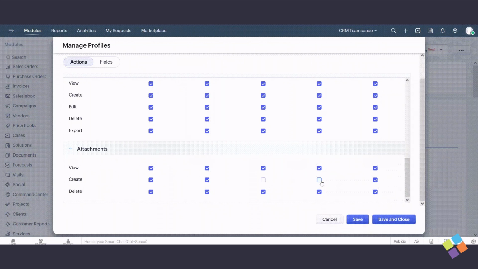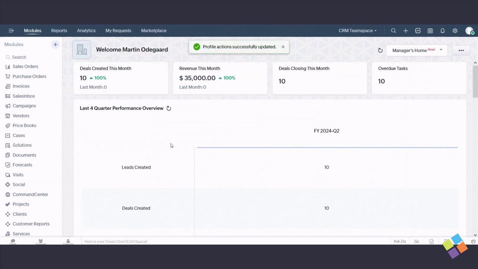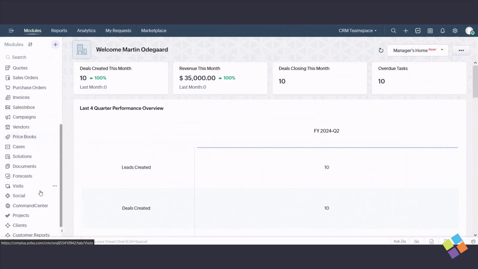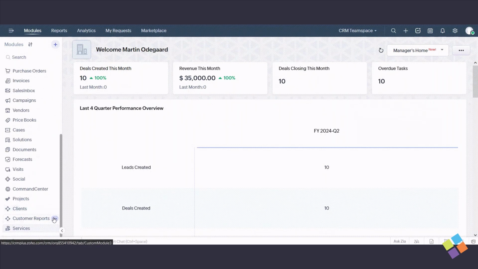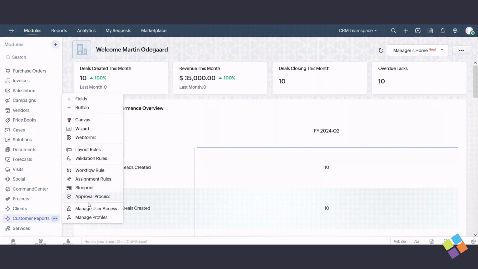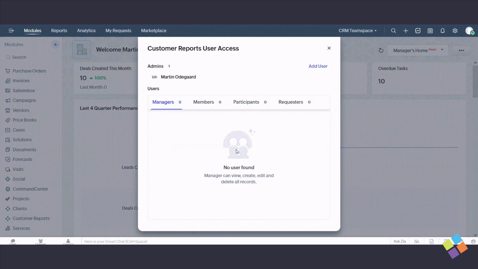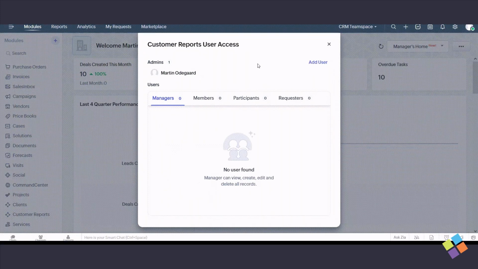To add users to your newly created team module, click the Modules tab in the sidebar. Hover over your team module and click the More icon. Then, select Manage User Access. In the pop-up that appears, click Add User. Select a user you want to give access to this team module.